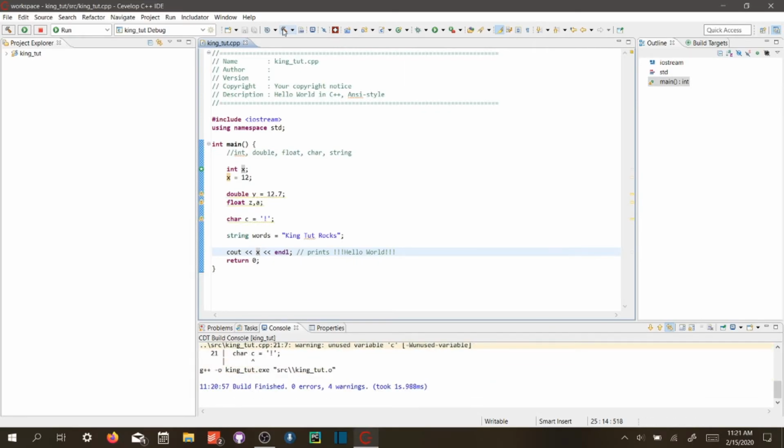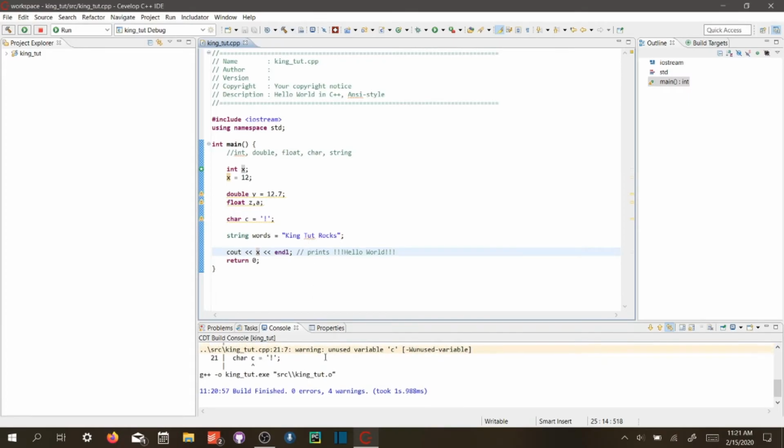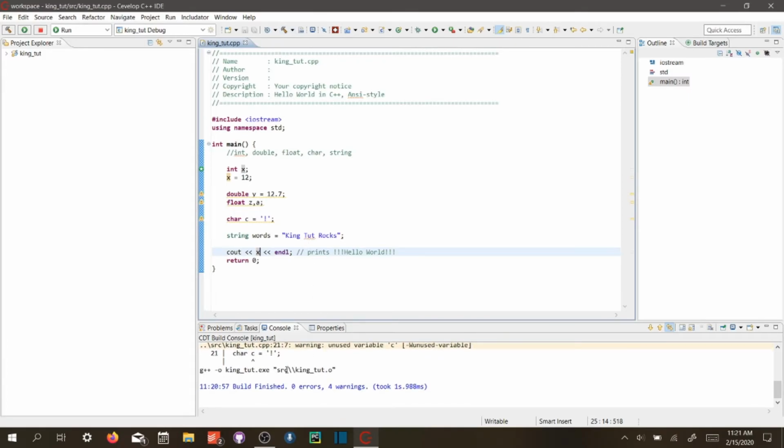Wait, what did I do? Oh, never mind. I didn't get any errors, but I got 4 warnings. And usually warnings don't really matter most of the time. You could just ignore them. They're just telling me I never used any of these variables. And when you don't use any variables, you get a warning.